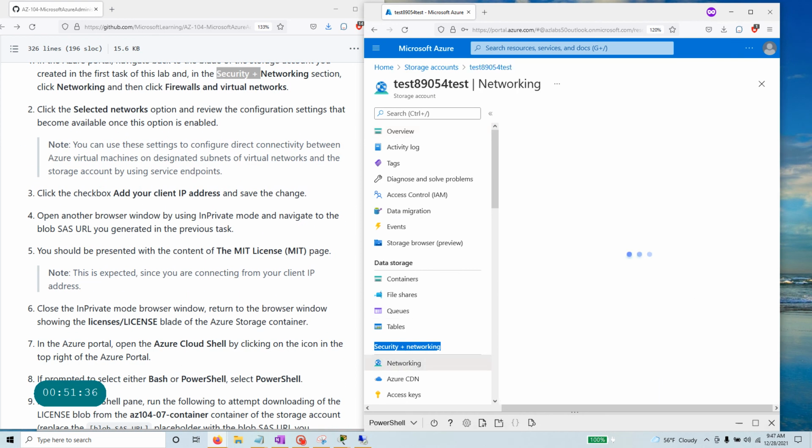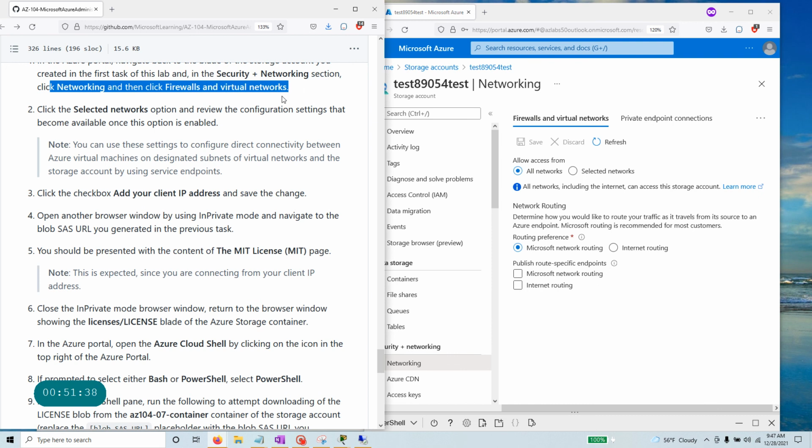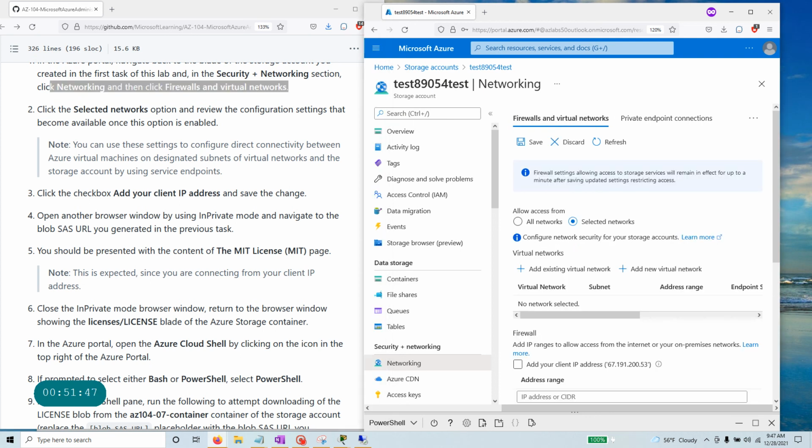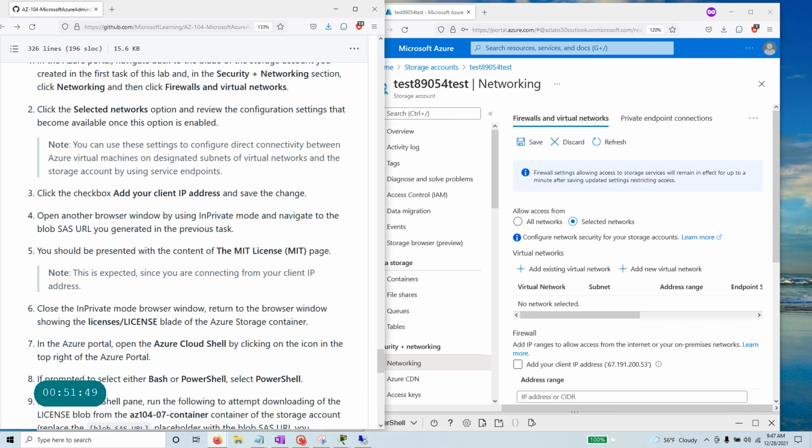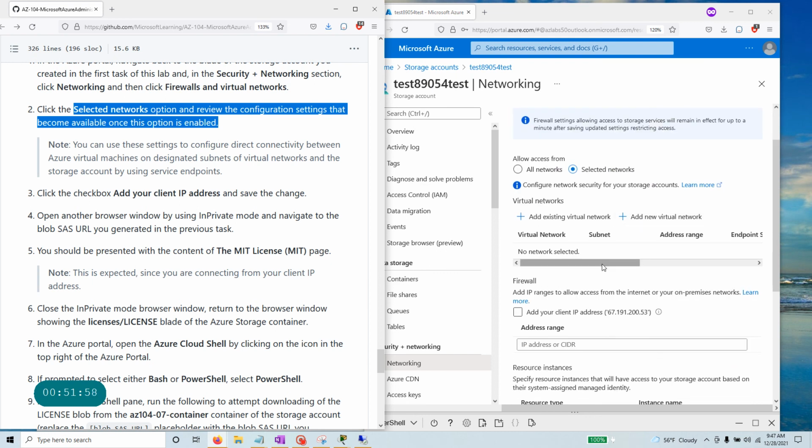Click on networking, and click on firewalls and virtual networks. Firewalls and virtual networks is right here. And here, instead of all networks, click on selected networks. That is how you are restricting access. Review the configuration settings that become available once the option is enabled. Over here you can add a virtual network, you can add an existing virtual network, you can add your IP address and things like that.